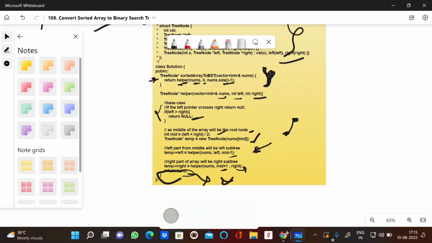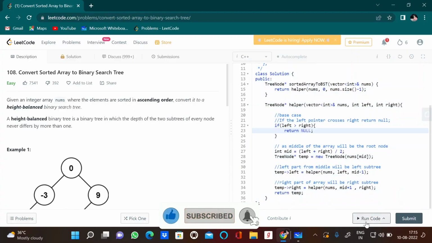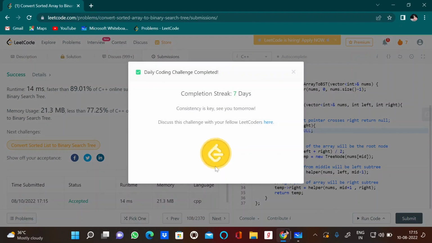Thank you. Now you can see the code, how these codes are working or not. See, my code is running. Thank you.